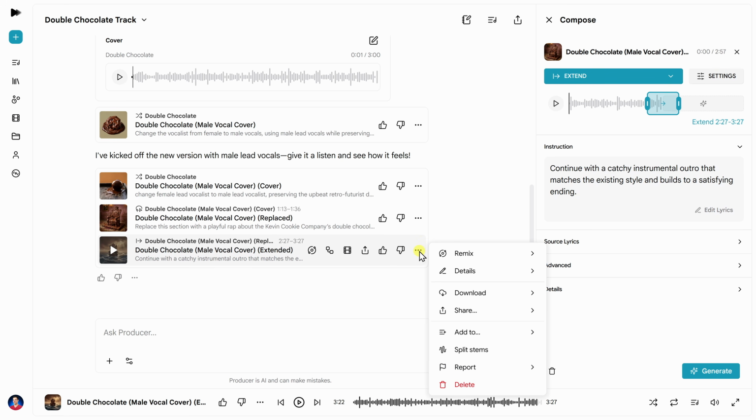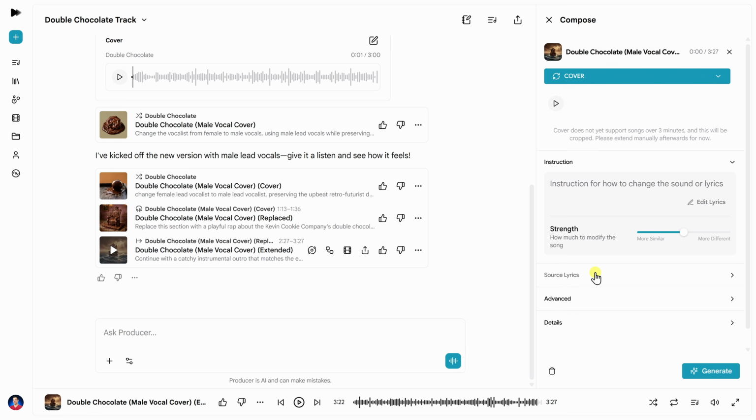We've been making changes to our existing song, but what if you like the song, but you want to hear it in a completely different style? For that, we can create a cover. Let's click the three dots next to the most recent iteration, and let's go back over to Remix, and over here, let's click on Cover.